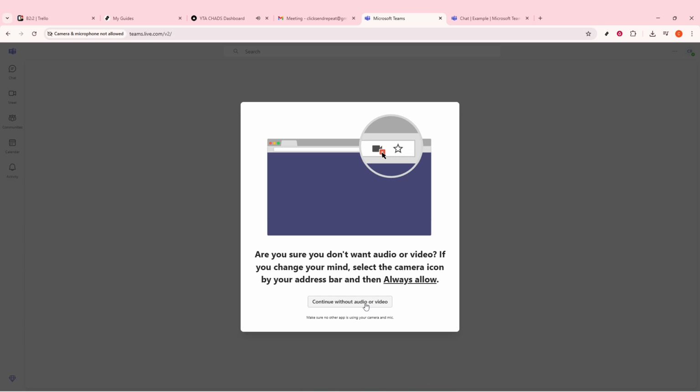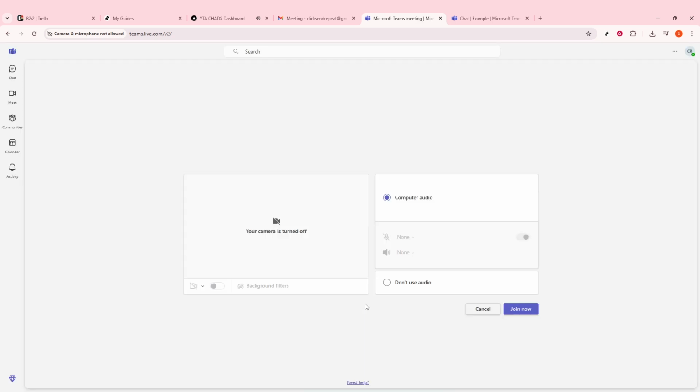Now, if you happen to be joining the meeting as a guest, this next part is for you. After selecting your method of joining, you'll need to enter your name. This is how everyone else in the meeting will see you listed. After typing in your name, take a moment to check your microphone and camera settings. It's important to ensure everything is working properly so you can be heard and seen clearly.